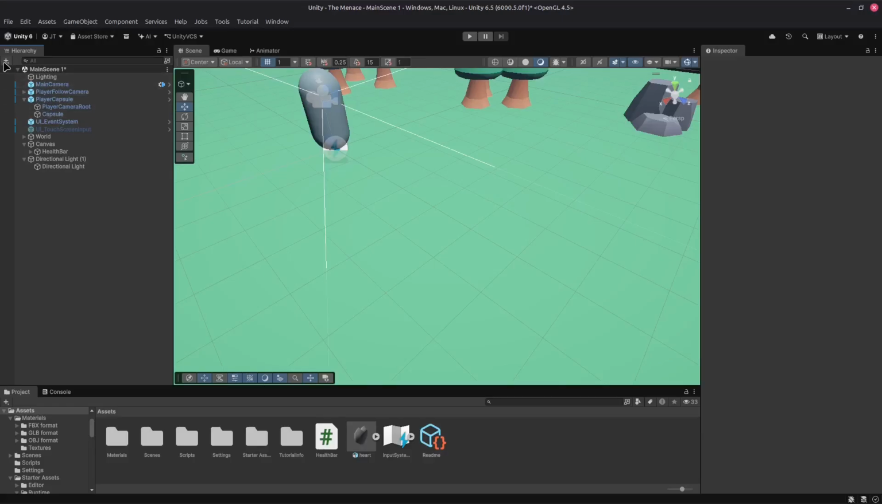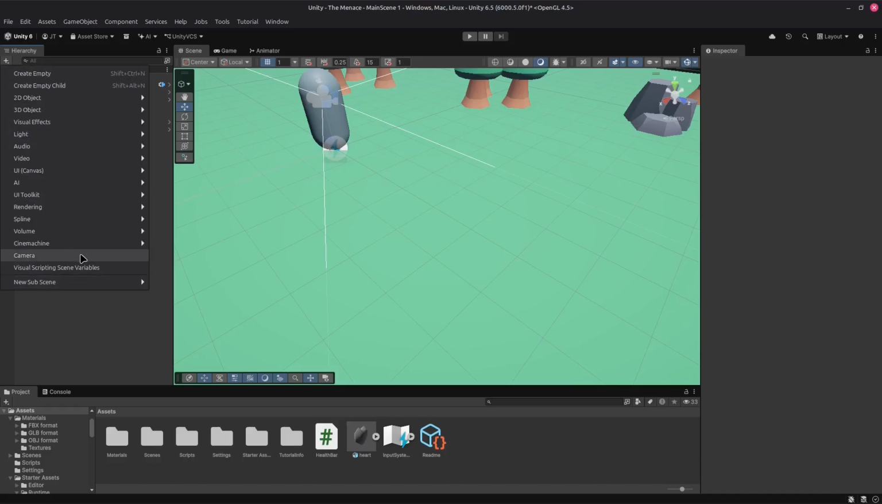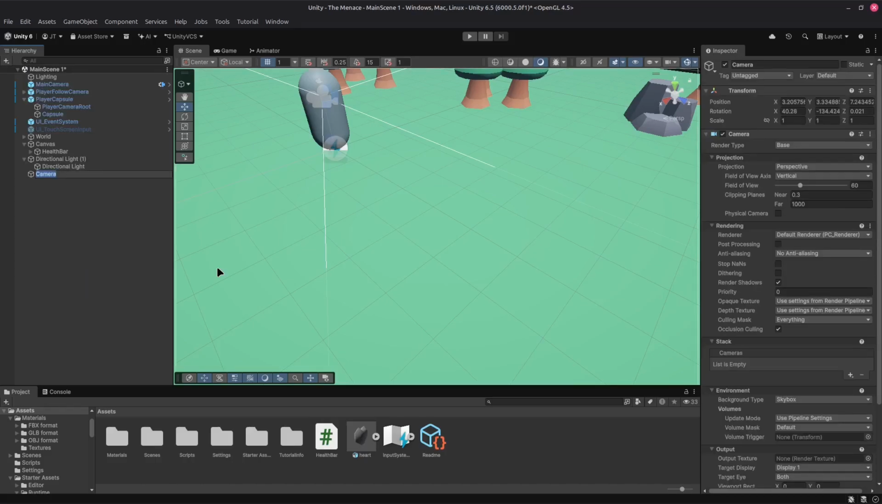Hello folks, in today's video I'm going to show you how to make a simple but versatile minimap on Unity. Let's begin. First, create a new camera. You can call it whatever you want, but I'm going to call it the minimap camera.